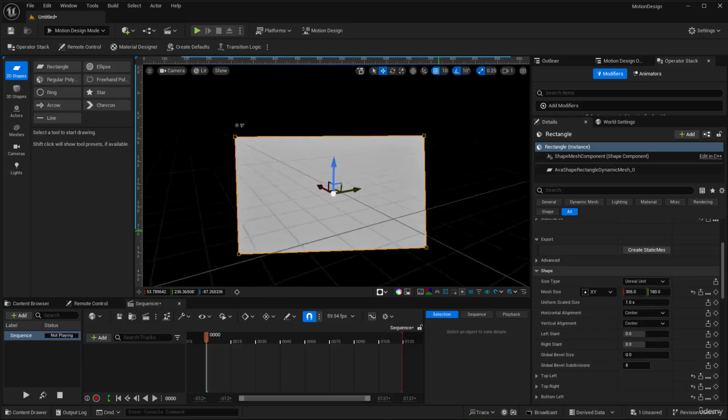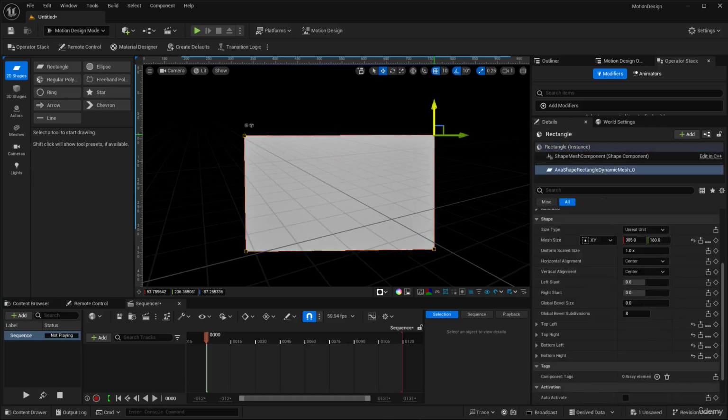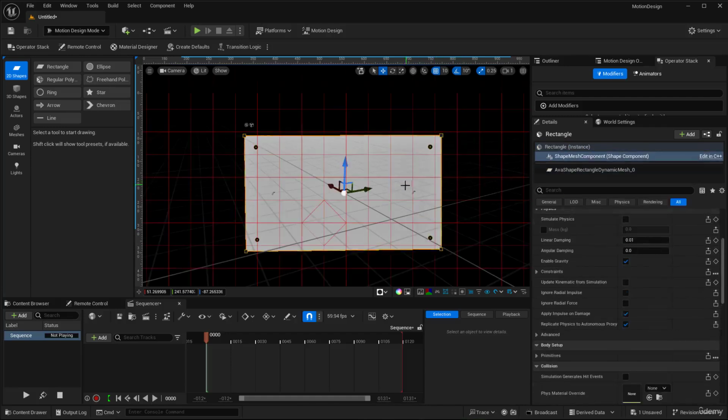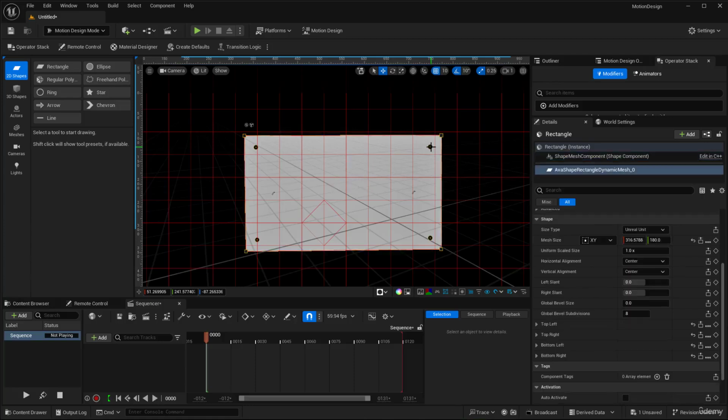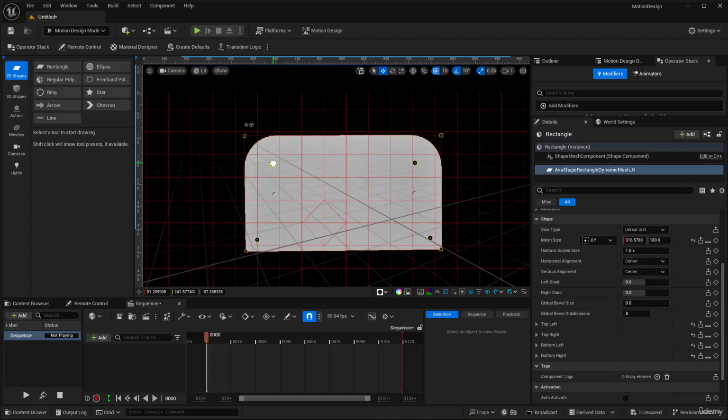So you can see we have some points on the shape. For example, if I click on this point, I can change the size of the rectangle. And if I click on this point and drag it, I am adding bevel to the edge or to the corner. And the same is here. Click and drag to add the bevel.